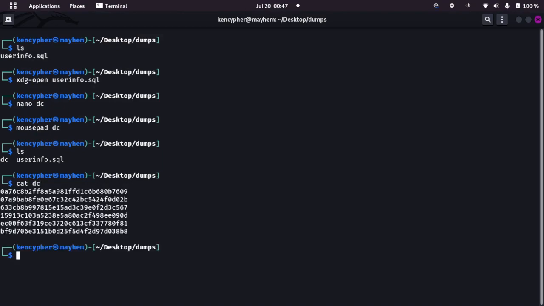But now how can we crack their passwords? We can use hash cracking tools like Hashcat or John the Ripper. We can use these two tools. There are a lot of tools available, but I'm going to be using these two for now. I think I already made a video on John the Ripper, so I may be using Hashcat first.